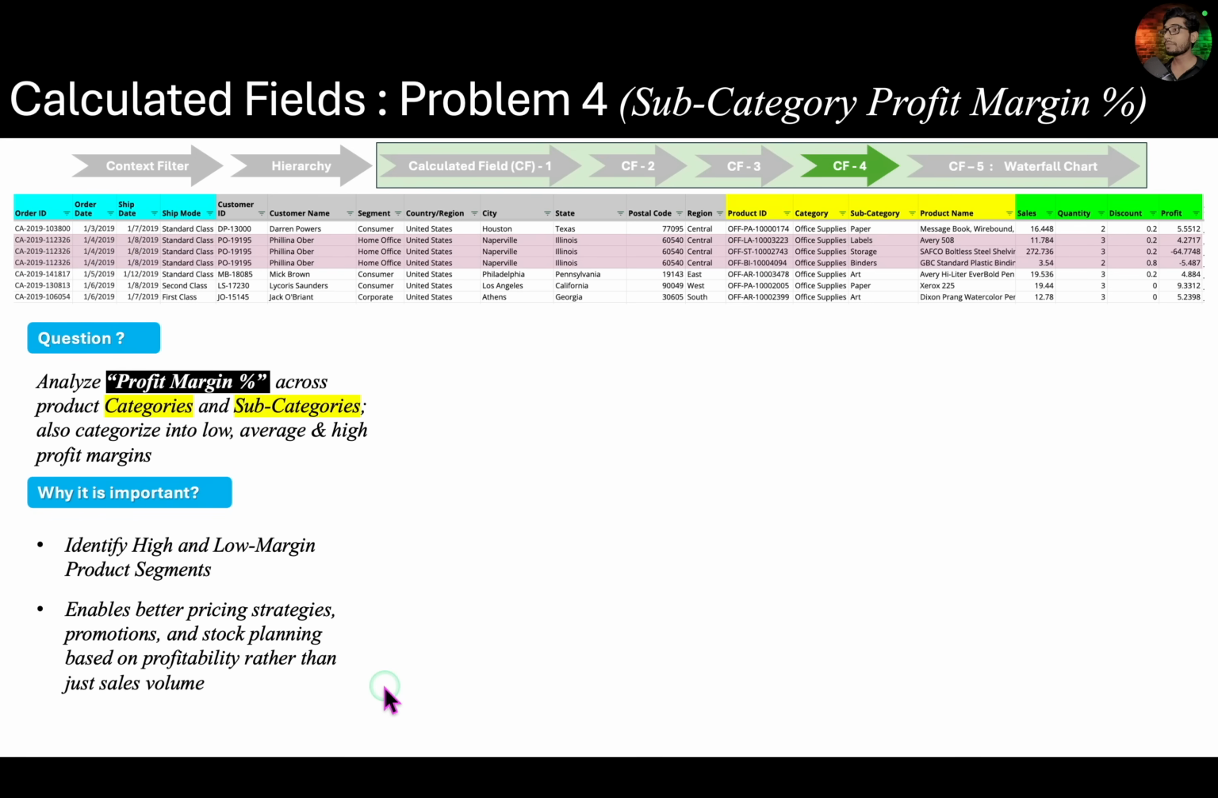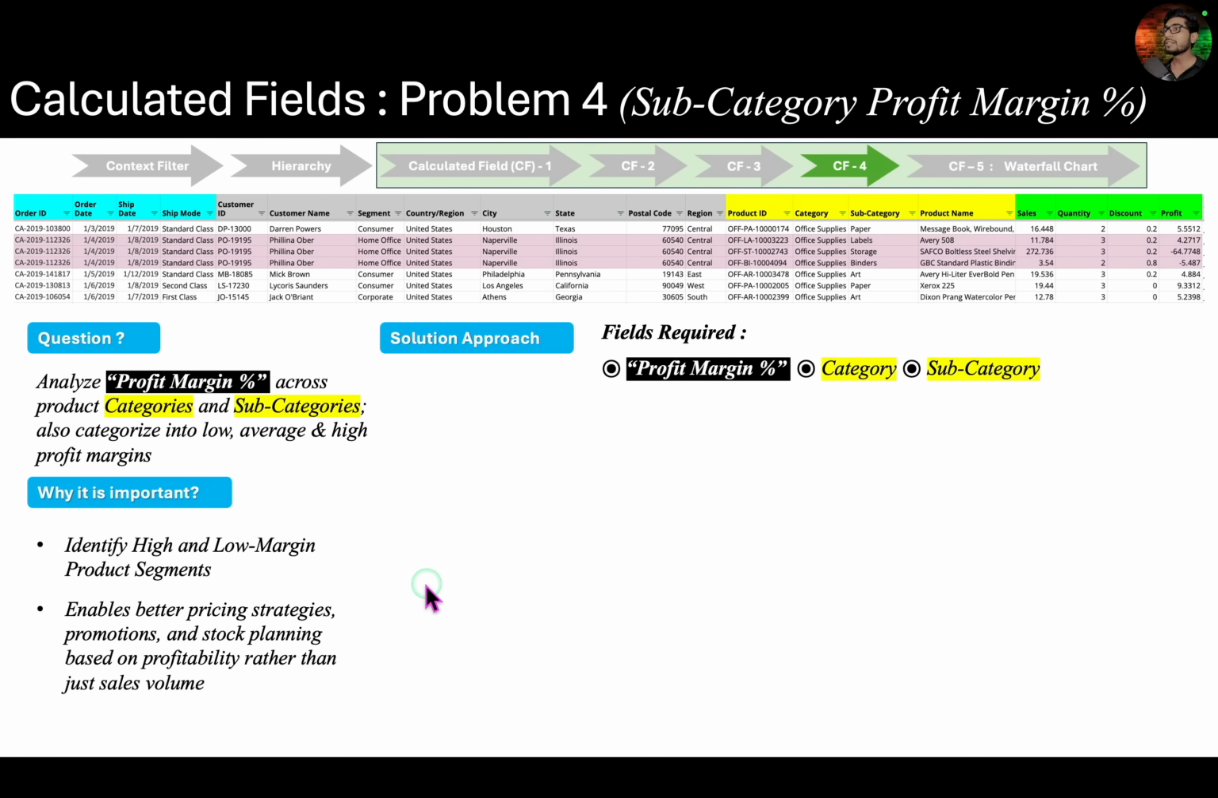Now coming back to our business question. If you read it closely, you will notice the main fields we need are the profit margin percentage that we have already created in the last question, along with the category and subcategory fields from the dataset. Now let's begin building a simple visualization.